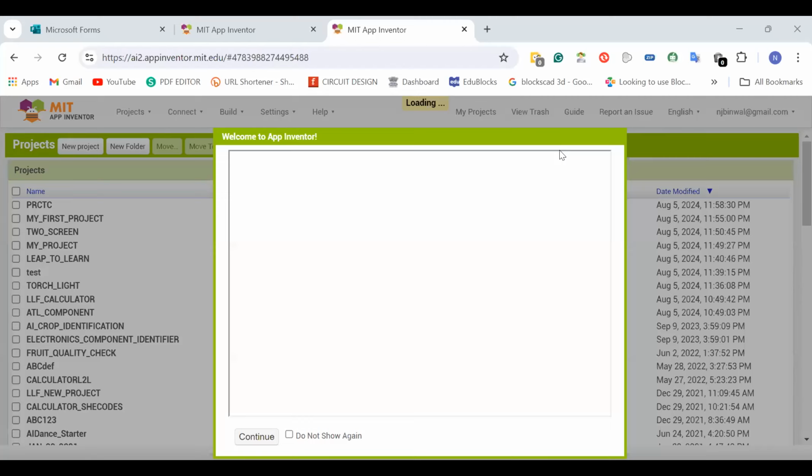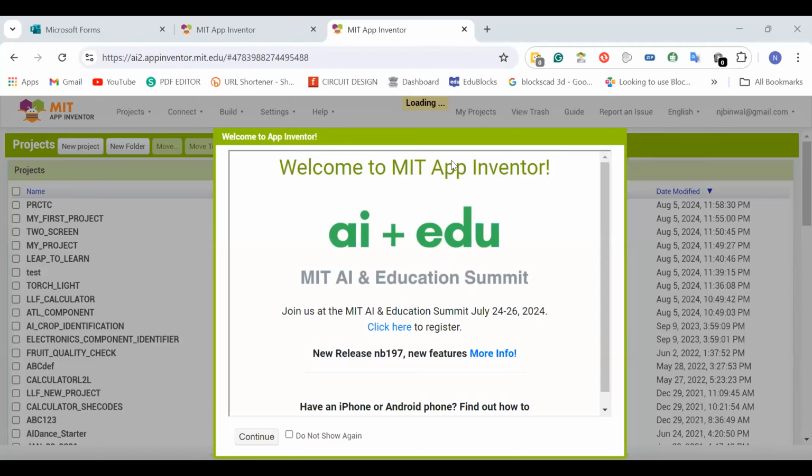Yeah. So teacher, when you click on create a project, it shows you Welcome to MIT App Inventor AI with plus education, which means they have now added a new feature, that is AI in mobile app development. Earlier it was not there. So I'll click continue from here.